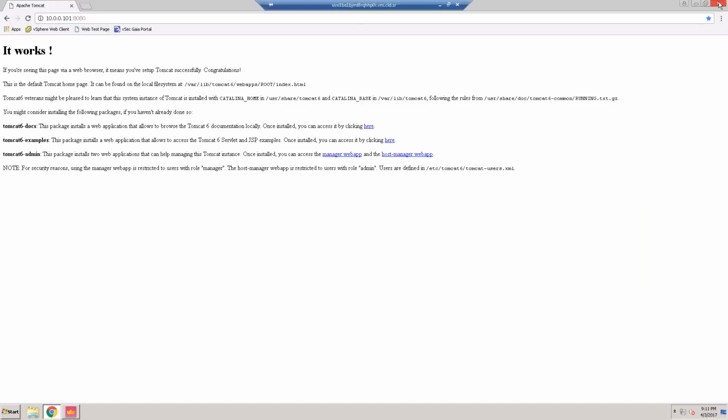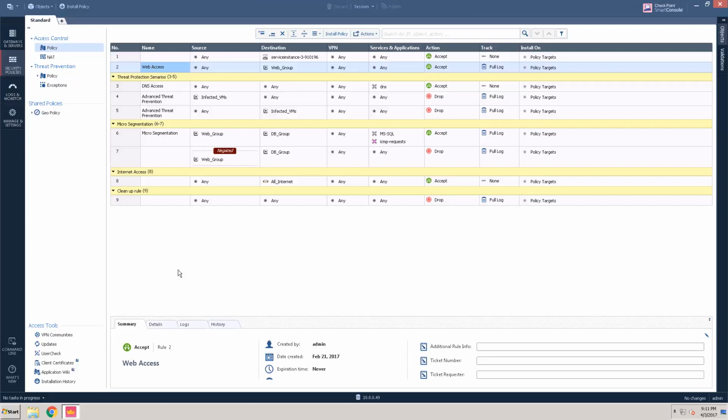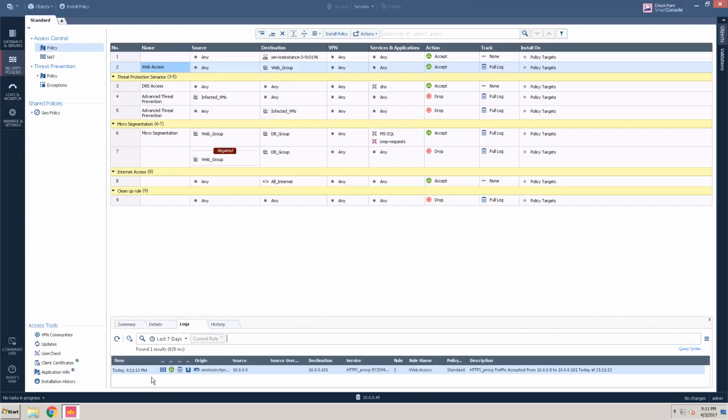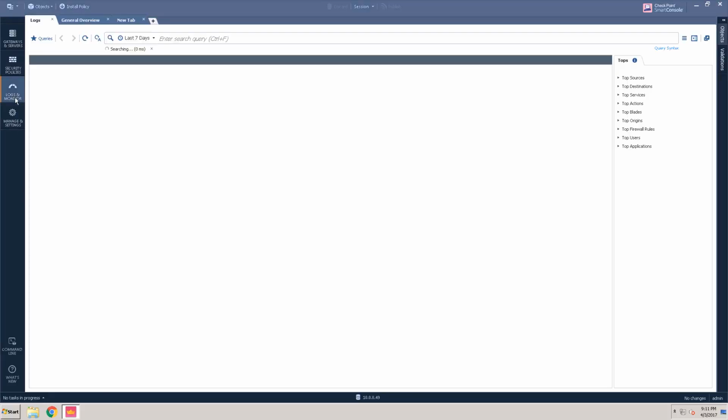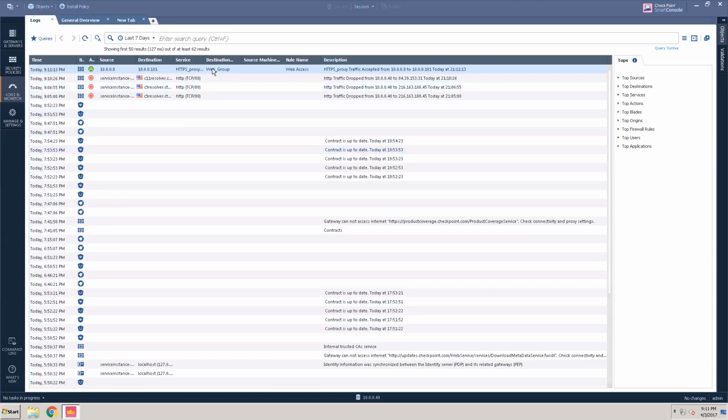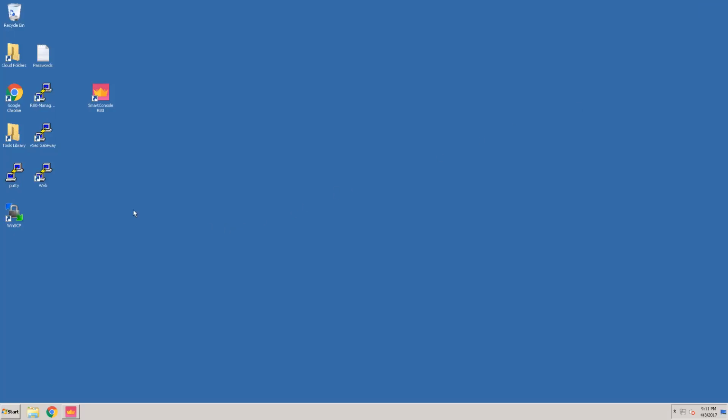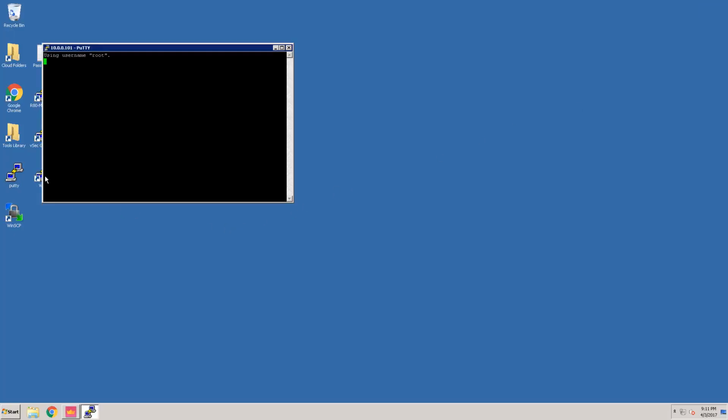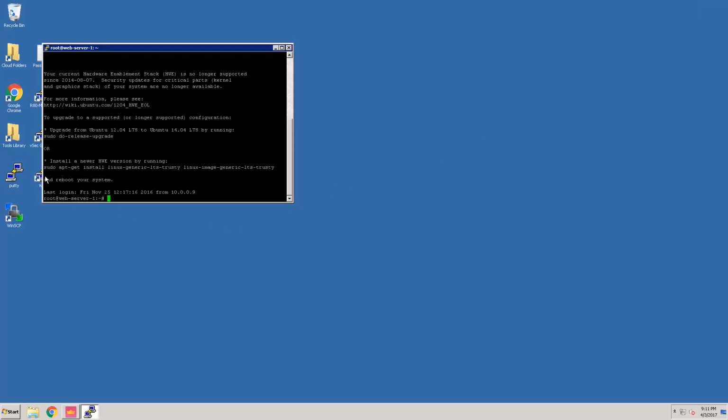Switch to or open Smart Console and click on Rule 2, or go to Logs. You might have to refresh the logs before you get to see the traffic matching Rule 2 was accepted. Now go to Desktop and open the PuTTY shortcut Web. This will start an SSH session with the web server.